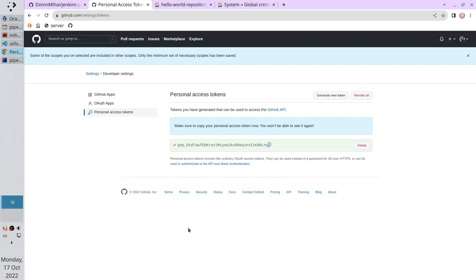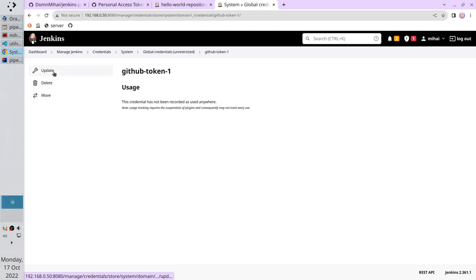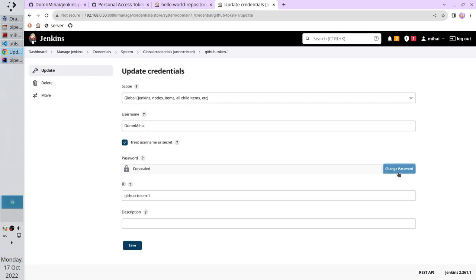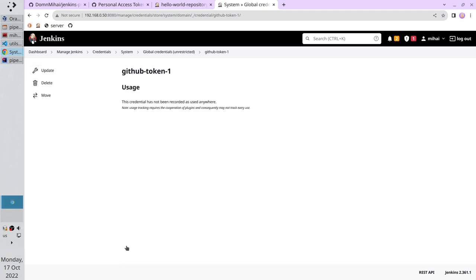Very good, the token is created and this is the token. I will show it to you, but you should remember to not show it to anyone else. Only you should know it. Copy the token. Go to Jenkins credentials. Update the credential. Change the password. Delete the old value and paste here the token. Click Save. Very good. The password was added to Jenkins.